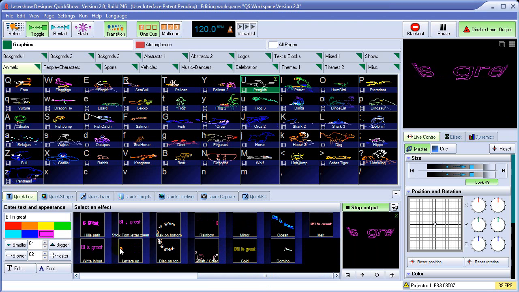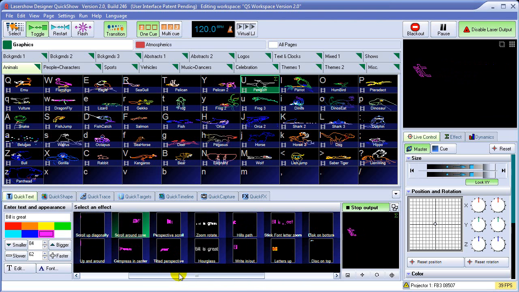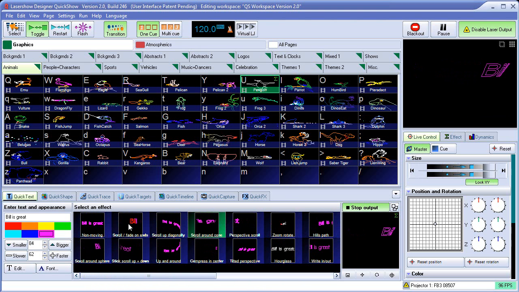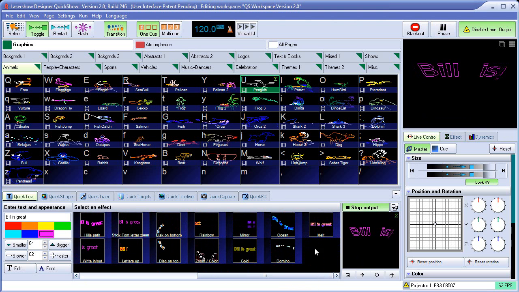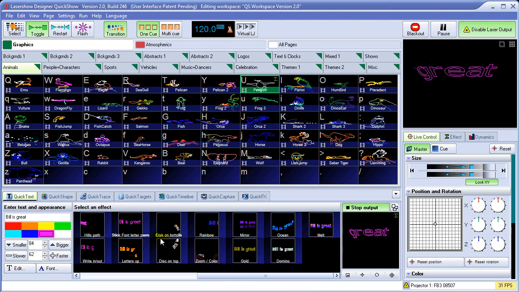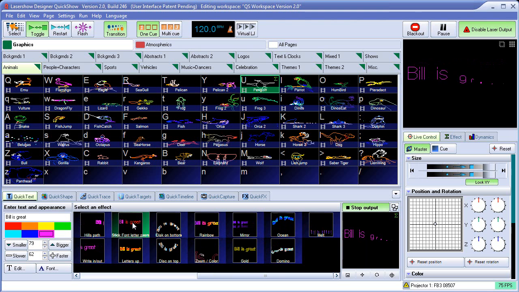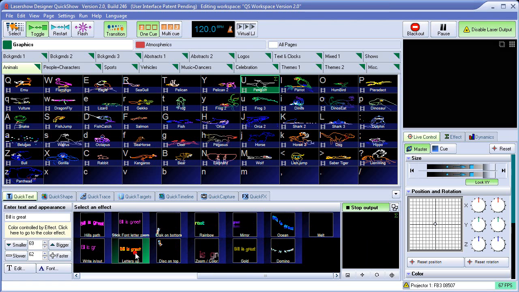One of the things that you'll notice is that there are a lot of effects in this list here, many more than can fit in a single view of this monitor. So this scroll bar down here allows us to see more effects and so forth. So you can see the different types of effects that we have to offer.